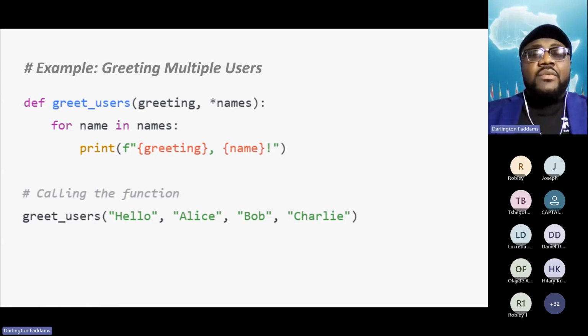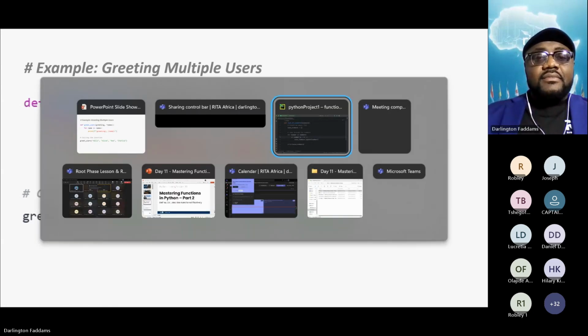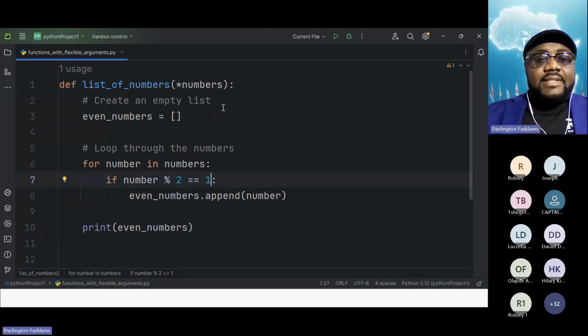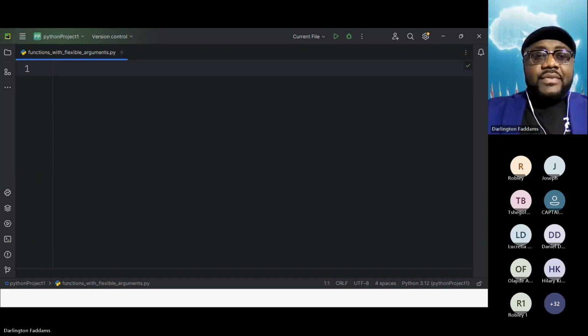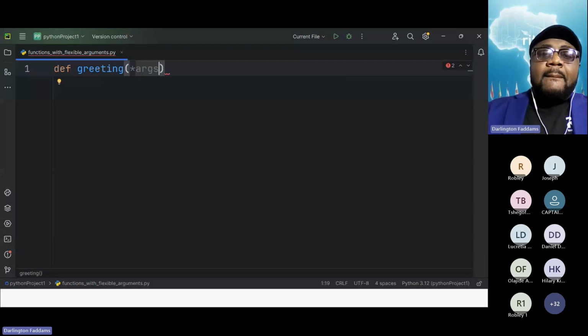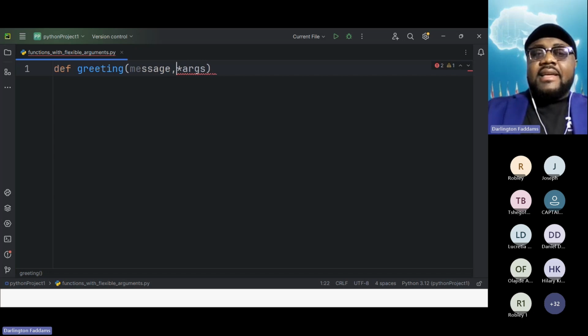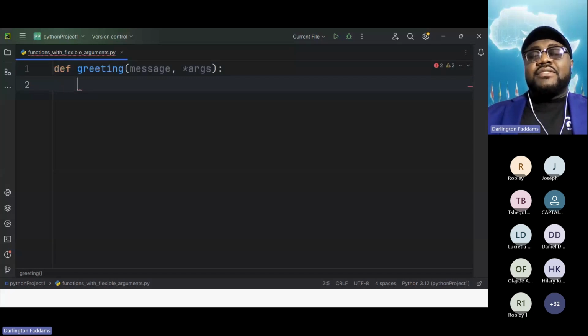So if you understand what we are talking about, we are saying that you can use *args, but you can also add a normal parameter before *args. This looks a little strange, but it also works.